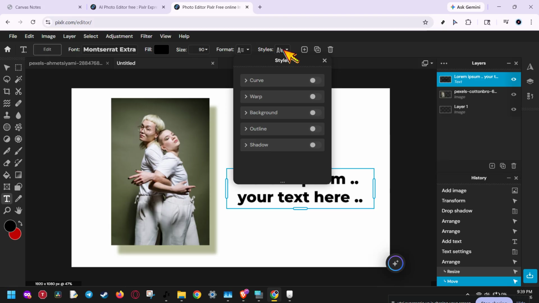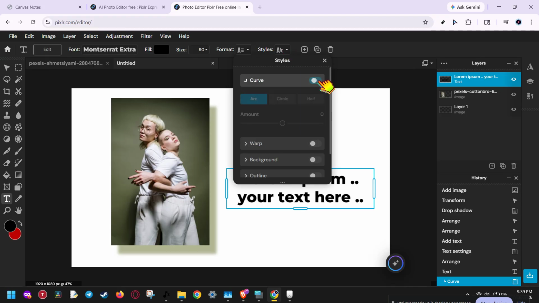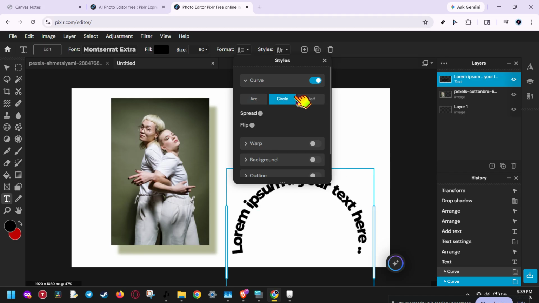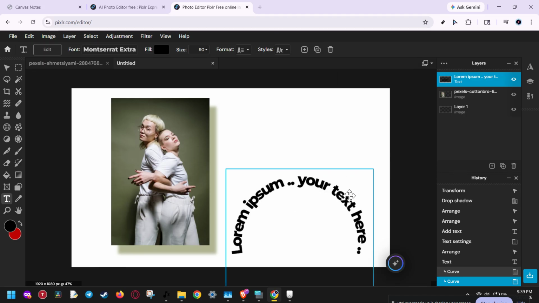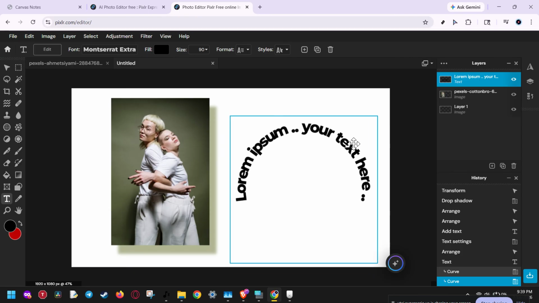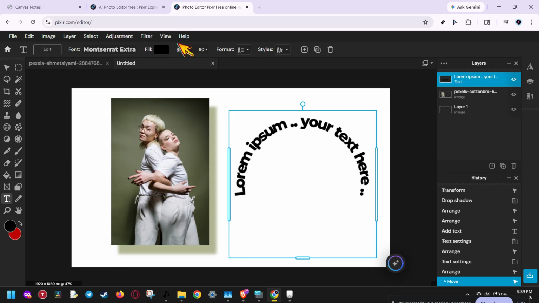your design. Inside the Styles menu, look for the option called Curve and check the box next to it. As soon as you enable Curve, Pixlr will start bending your text instead of keeping it straight. Now you can choose the wrap style that fits your design best. Select arc, circle, or half depending on the shape you want.